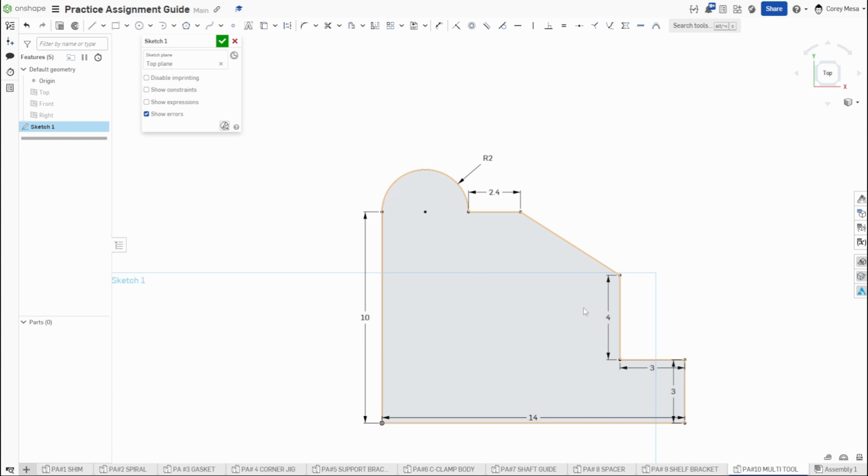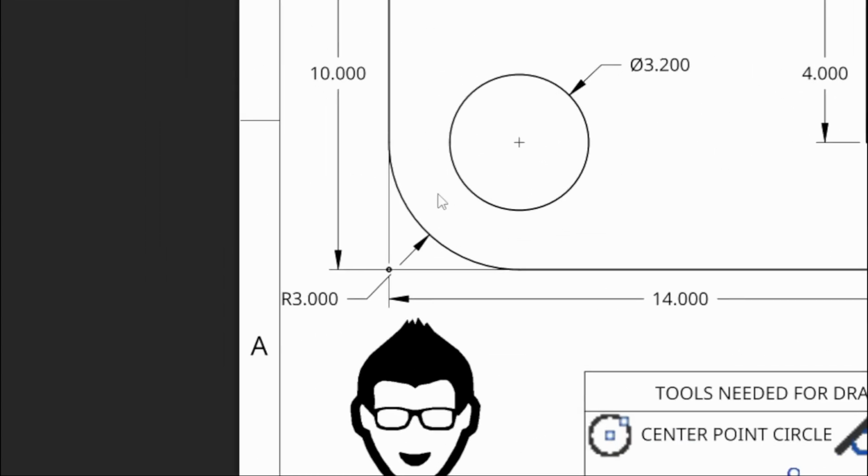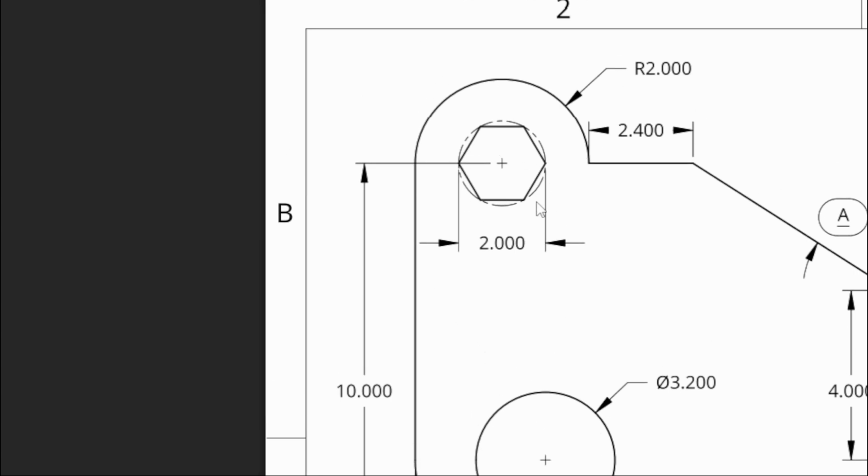So from here, let's go back into our drawing and we'll see what else we need to do. Here we'll see that we need to round this corner. Let me zoom in. To round that corner to a fillet with a radius of 3. I need to add this circle here, and I need to add this polygon.